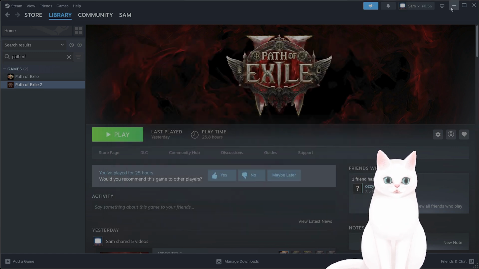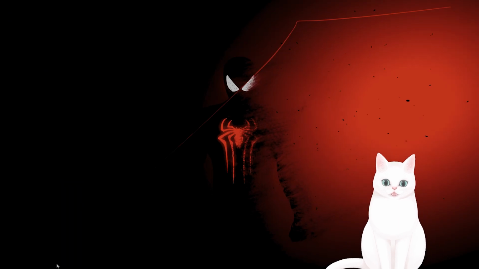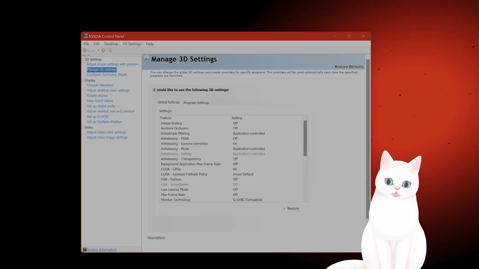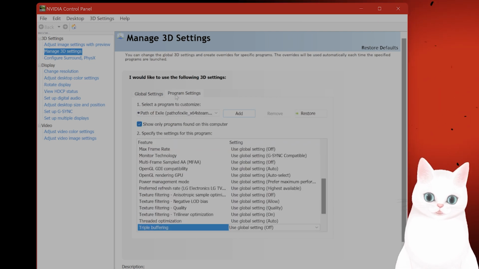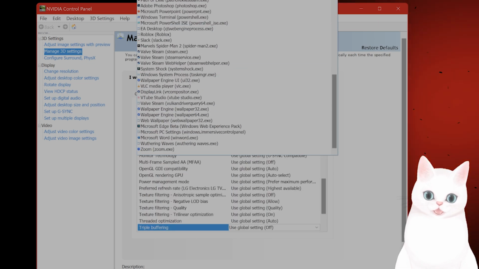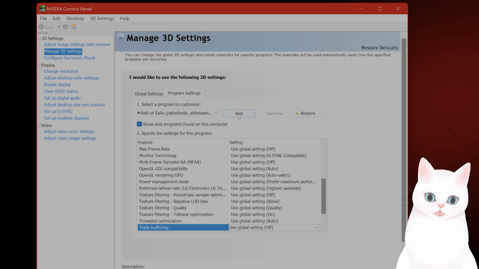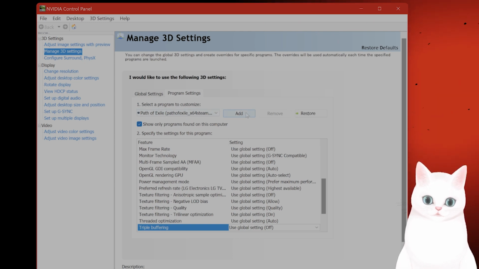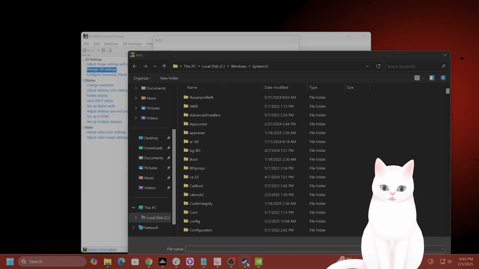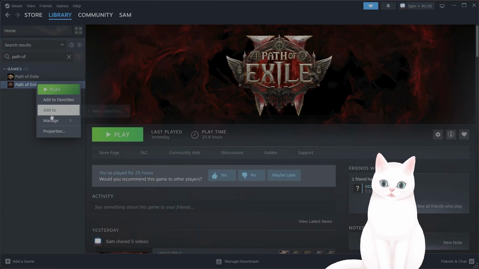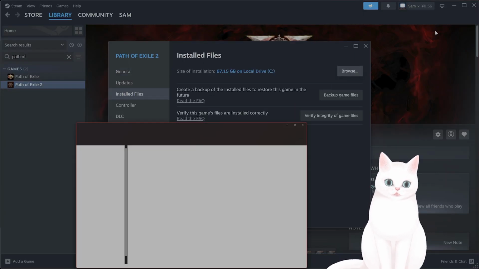The last thing you want to do, if you're running NVIDIA, go to the NVIDIA control panel, go to manage 3D settings on the left-hand side. From here, go to program settings and find Path of Exile 2. If you don't see it, you can add it by clicking add, going to browse, going to Steam, right-clicking Path of Exile 2, properties, installed files, browse.